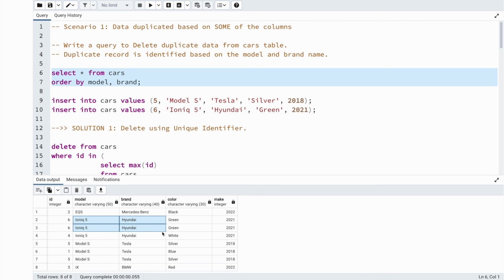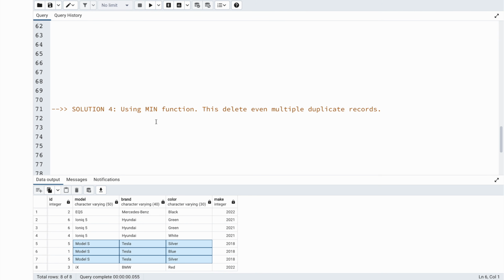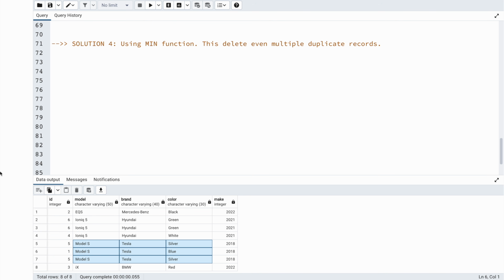So you can see Ionic 5 is now repeated 3 times, Model S is repeated 3 times. Right? So let's look at this solution 4 now. Again, the first thing that I generally have done is to identify the duplicate records, right? But in this case, we'll try to do it slightly differently.